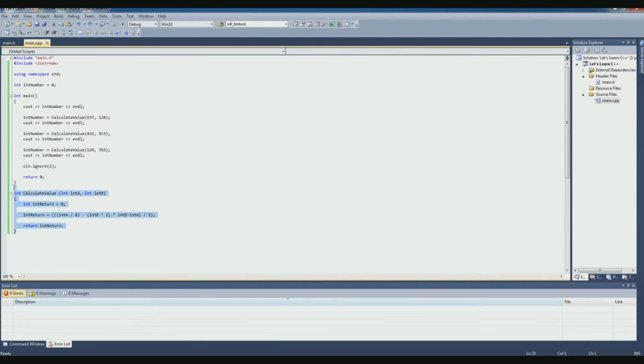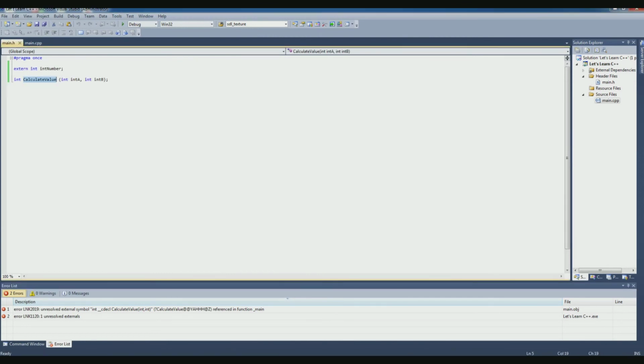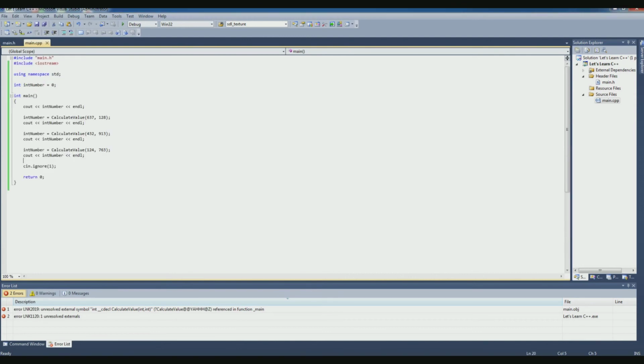So if we took this out and tried to run it, you're going to see this really weird error down here, unresolved external symbol, and it says a bunch of stuff down here. Basically what you have to know is that you're telling it that there's going to be a calculate value, but when you run it, it can't find it. There's no calculate value there. So if you ever see that, that's pretty much what that means: you're declaring something, you're telling it that there's supposed to be something called calculate value somewhere, but it's not able to find it.